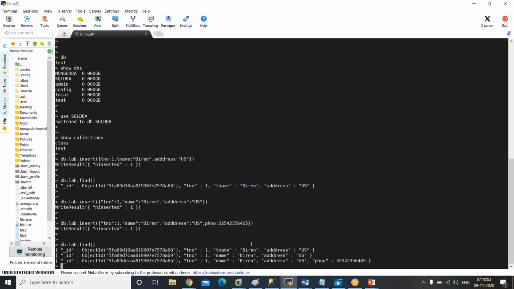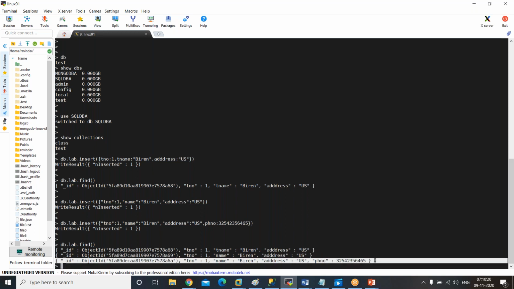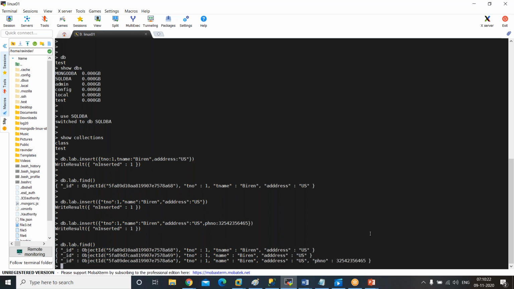If I go and read lab.find, we discussed this many times. This actually has an extra field. I did not define this phone number anywhere. So you don't need to define it in Mongo. Every document is an independent structure. One document has this structure, another document can have any structure. There is no defined structure for you. It can pick up any data. So that is called schema free.